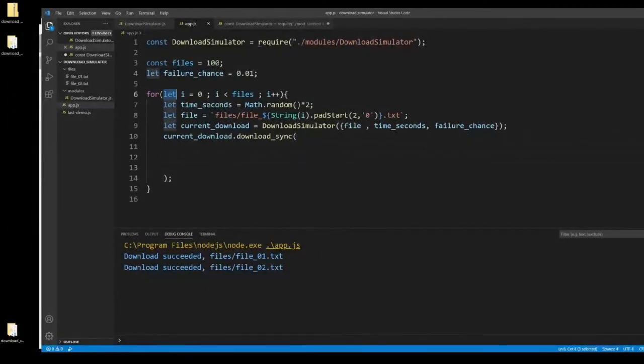So I declare a variable i equals 0. It's going to go up to the files, so it's going to go up to 100, one at a time. I declare a time seconds inside of this loop. I didn't declare it outside of here because I want a new time seconds every time. If I declare it outside of here, it's the same random number every time. I want a different random number every time.